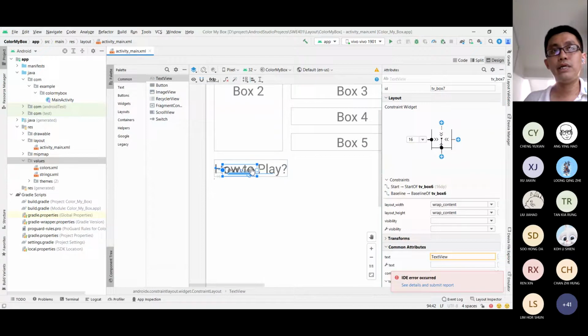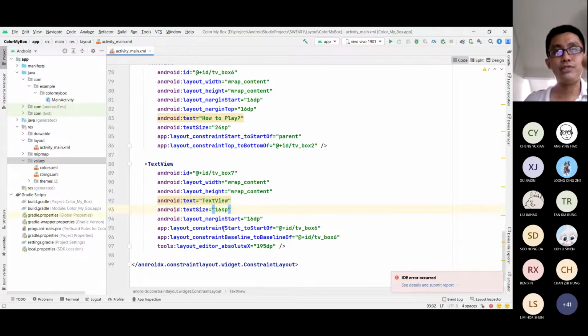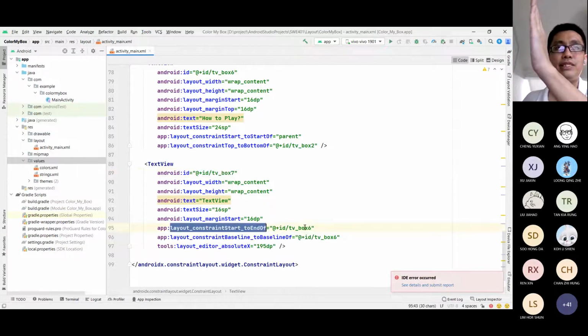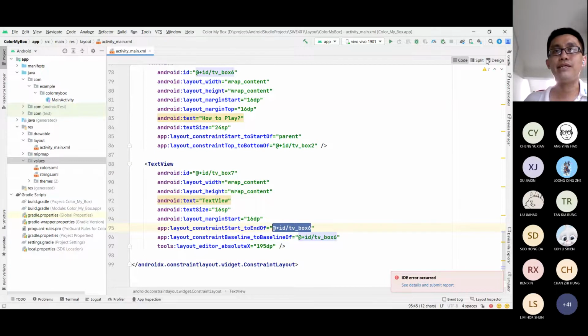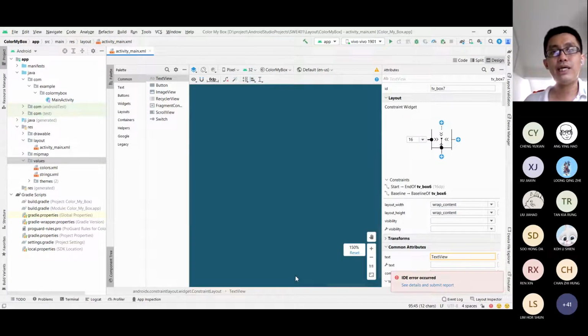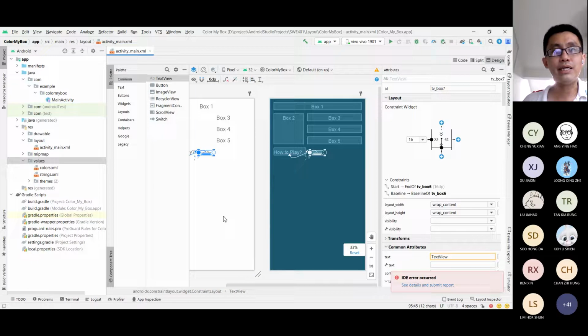How come? Oh, the layout is actually combined already. Oh, okay. I think I did it wrongly. This is not start to start. To the TV box 6 should be start to end of. The start of this current box 7 should be the end of box 6. So it should be like that. Yeah, now done. You see that? So both of them are actually aligned according to the baseline.